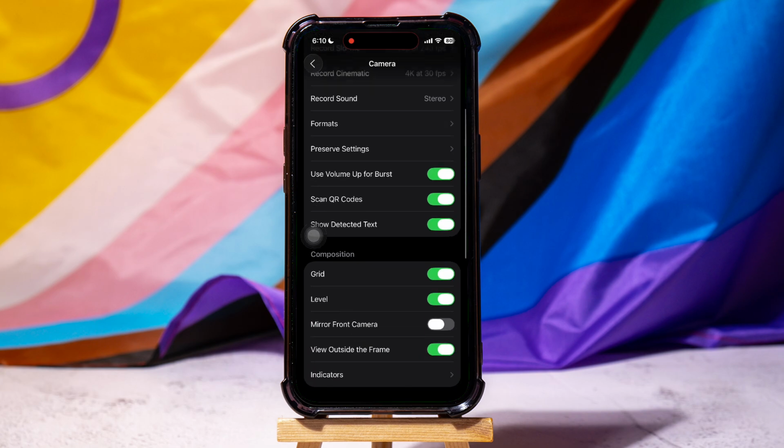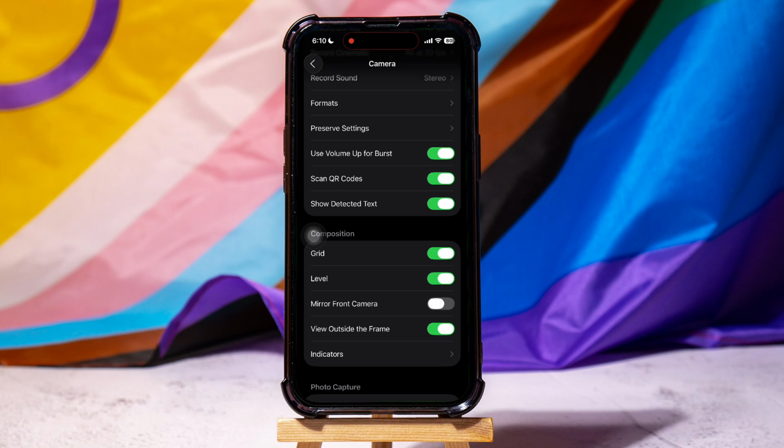Over here, scroll down to the Composition section. And then, turn on the Mirror Front Camera feature as shown. This setting ensures that front-facing photos appear as you see them in the viewfinder, matching the image in a mirror rather than flipping it. This will now stop all the photos you take on your phone from flipping.